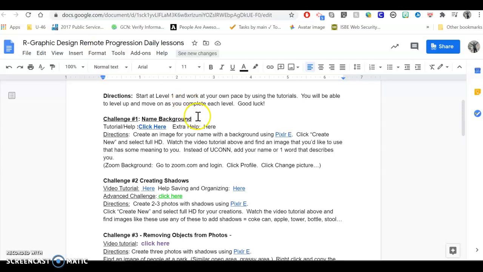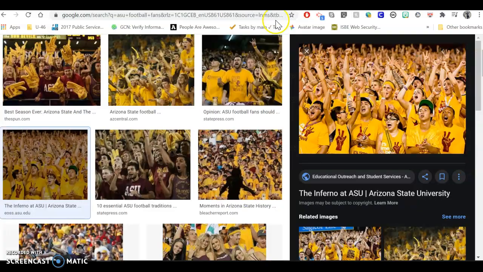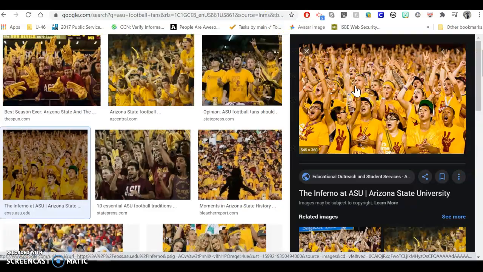Hey guys, just a little extra help for the name background. So one of the things I've been hearing is when we find our images, we're struggling to bring this in.